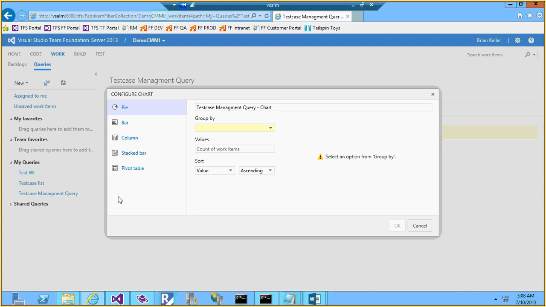The moment I click on new chart, it has provided me a bunch of options. Right, you want to create a pie chart, a bar chart, a column or stacked bar, a pivot table. So what do you want to create? I would say I want to create a pie chart.